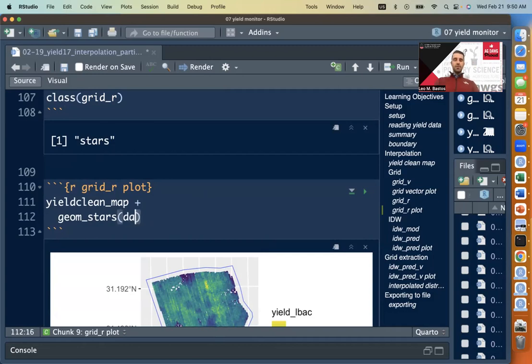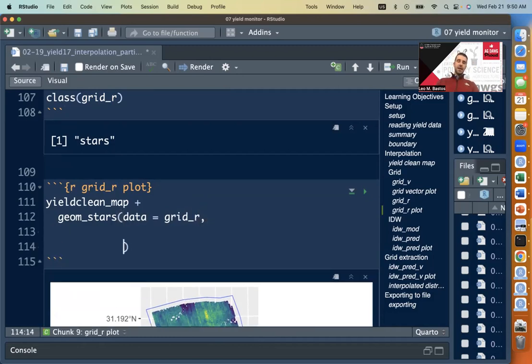So we just come here, we say data equals to going to be that grid_R that we just created above. And before we run it, I just want to add a comma and ask for the transparency to be 70%. So alpha equals to 0.7.